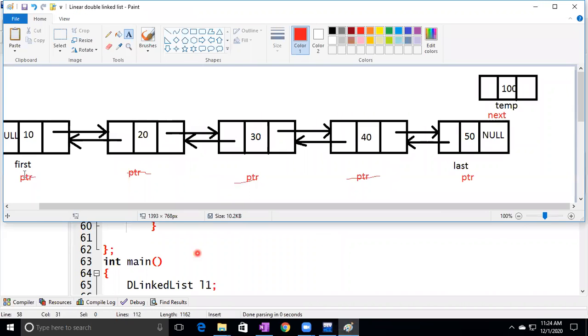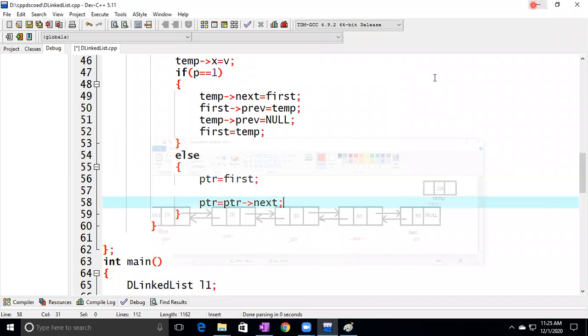So first time this one is the pointer. Next, pointer next becomes a pointer, and again, and again, and again. So we have to execute this code for 4 times. Now position value 6 means 4 times. Position -2 times we have to execute.